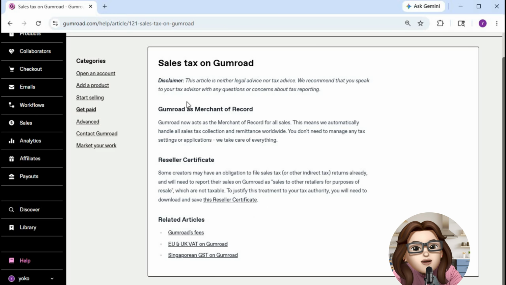regional taxes are handled. In most cases, Gumroad automatically calculates and collects taxes for eligible purchases depending on the customer's country or region. For example, VAT for EU and UK customers or GST for countries like Singapore may automatically be added during checkout. Because Gumroad acts as the merchant of record for many digital sales, you usually do not need to manually configure tax calculations for each product.